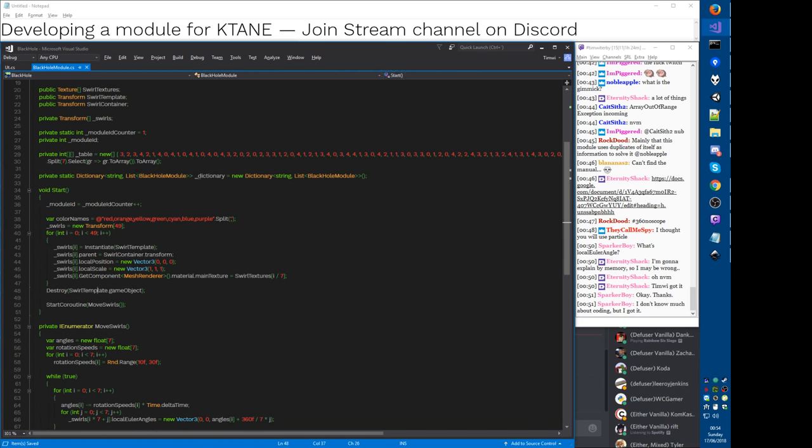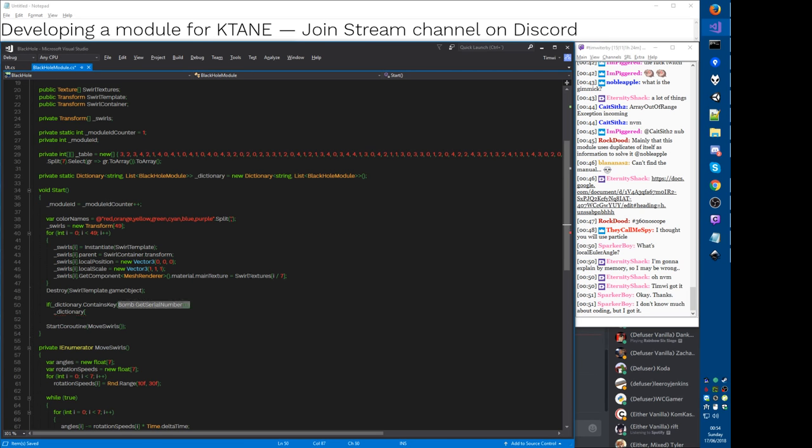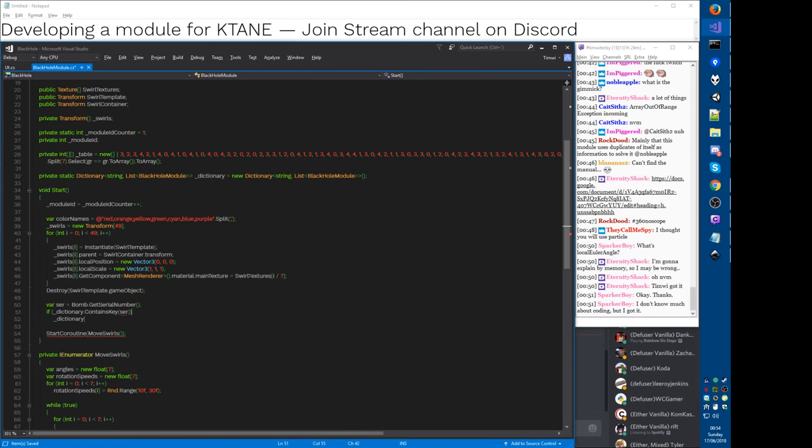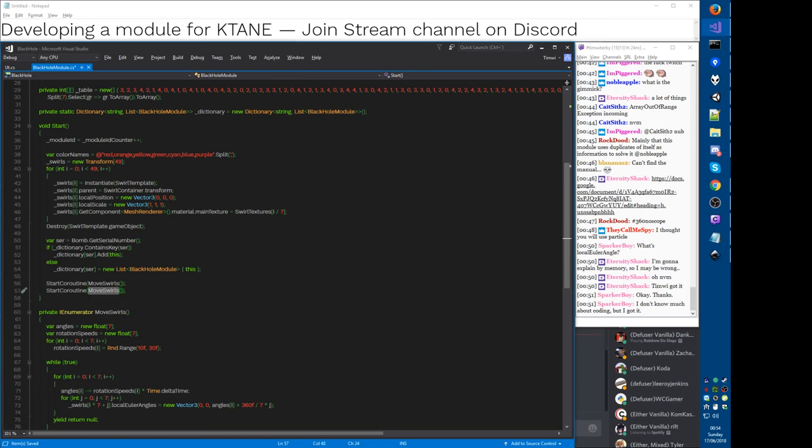So, if dictionary contains key bomb.getSerialNumber, that's a string. Well, if it does contain it, then we're just going to say, let's get the serial number, please. Var serial number equals that. So that dot add this. Else, create a new list. And while we're at it, put this in there. Okay. And now I'm also going to start a coroutine that will compute the solution code.